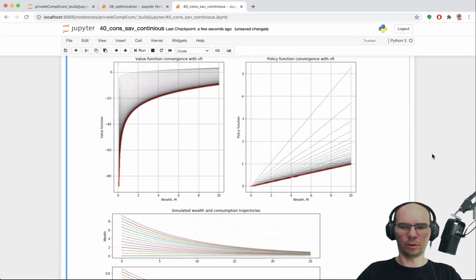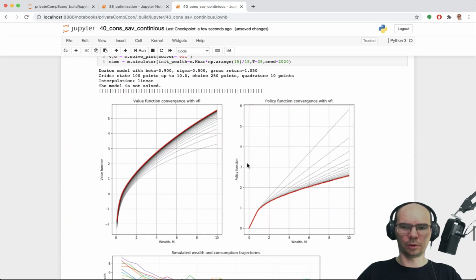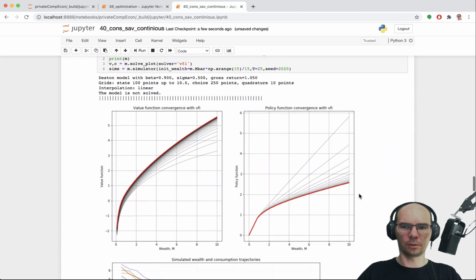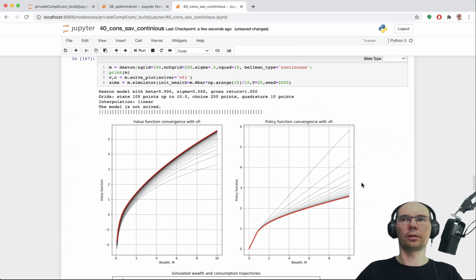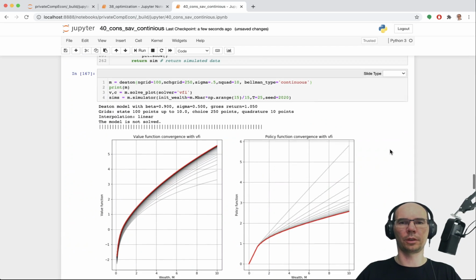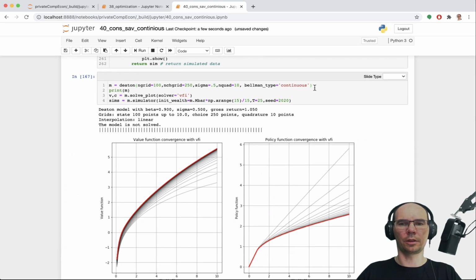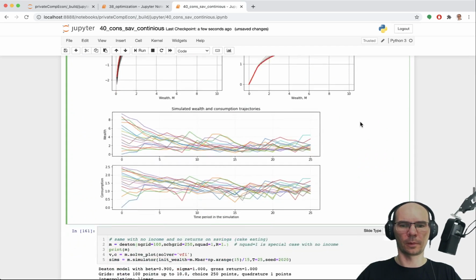Seems to be similar to this, but not identical, right? Why is it not identical? Well, it's much smoother. That's because we're treating choices now as a truly continuous variable, and of course we should expect higher accuracy, although longer runtime.